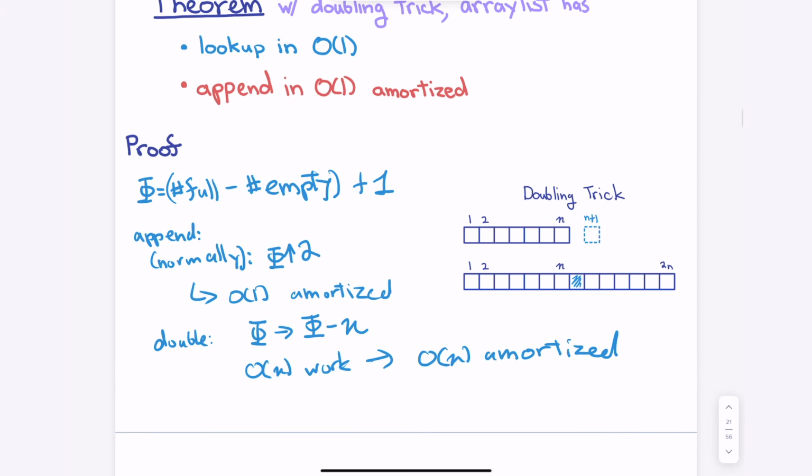So is that okay? So that's one potential that would work. We're doing amortized analysis today.